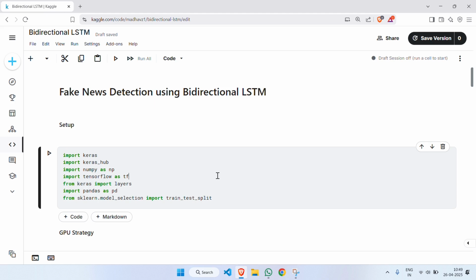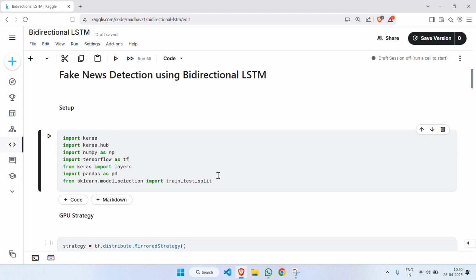We are using the Keras Hub library because it provides many useful utilities like layers, tokenizers, preprocessors, losses, metrics, etc. And for building natural language processing projects, Keras Hub is a very useful library through which we can build advanced NLP projects. So let's import these libraries.